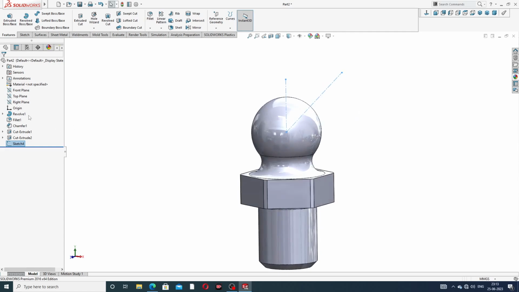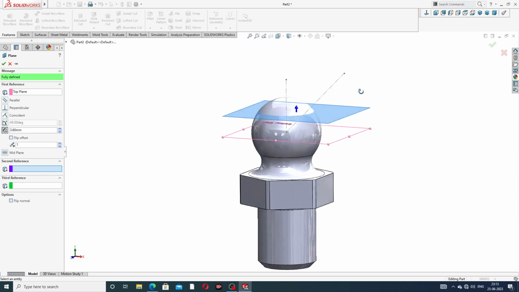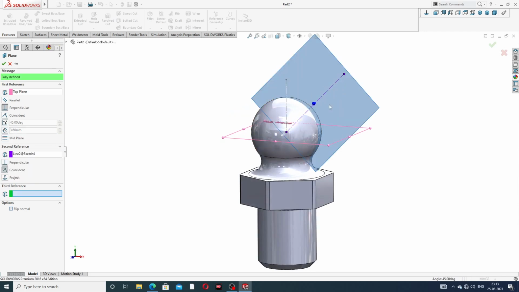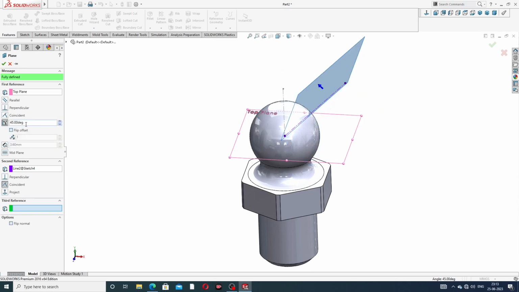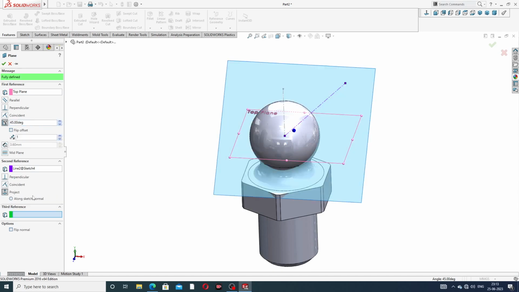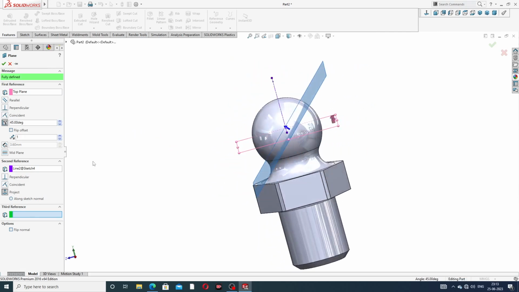Again select a top plane, and this is a plane. Select this top plane, use a 45 degree angle, and go to this project. Okay, along sketch normal and flip offset, and this is a flip offset.